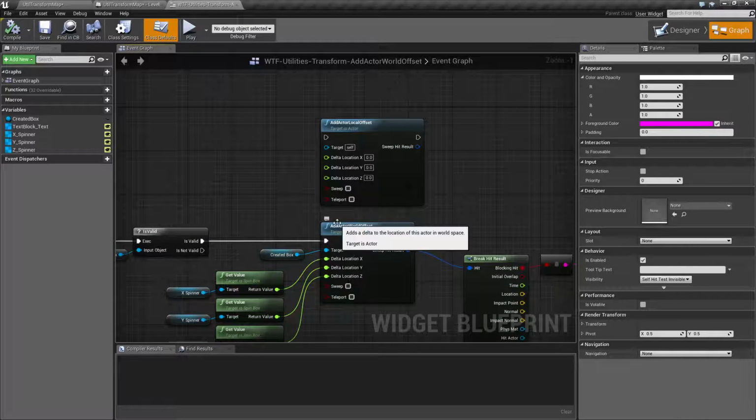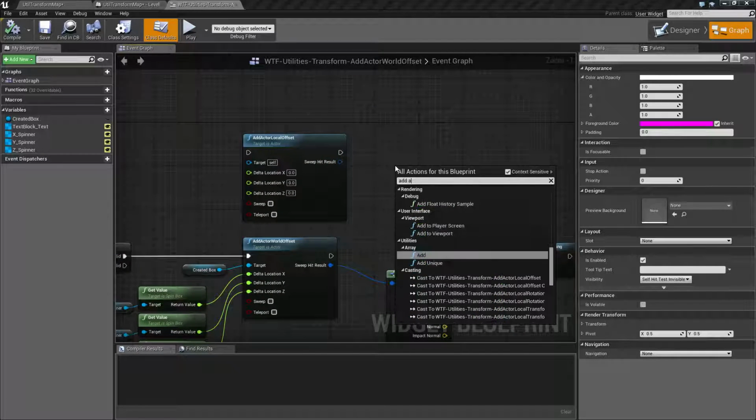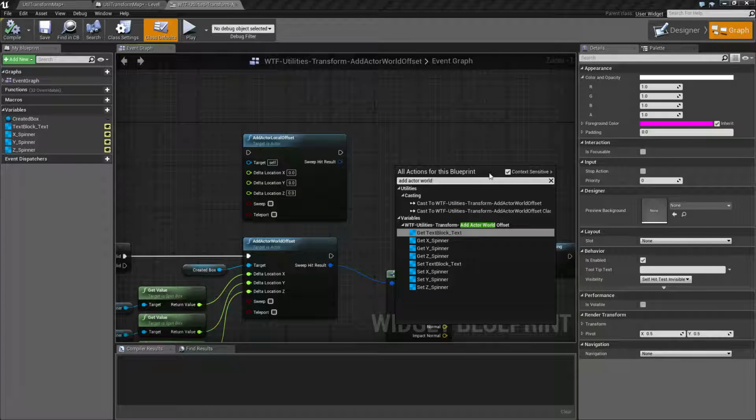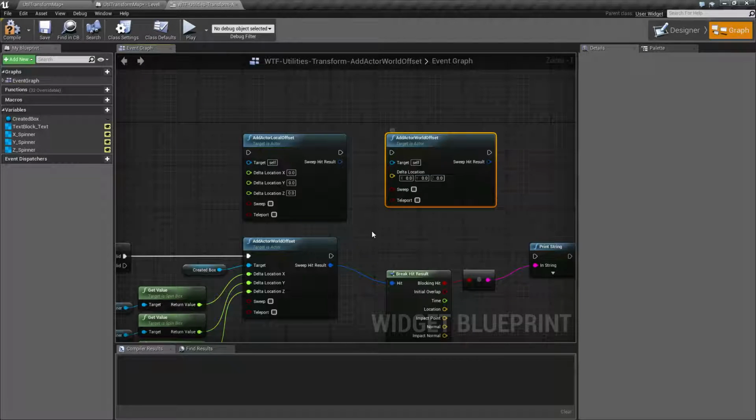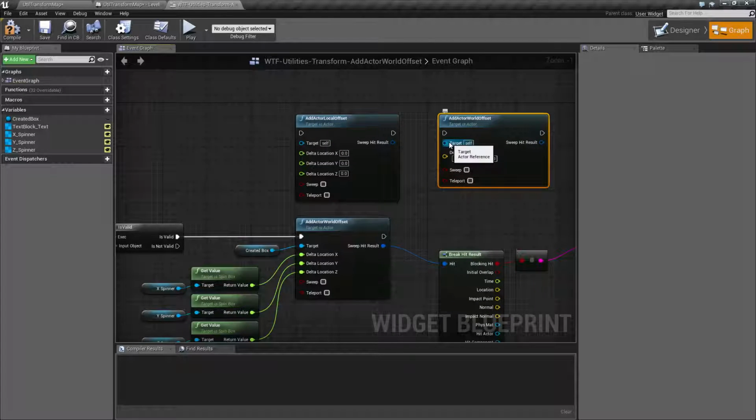So here's our add actor world offset node. Let's go ahead and add actor world. We're not going to find it. Uncheck context sensitivity. And we can find add actor world offset under utilities transformation. And this is how it's going to come in by default. It's going to take in an actor. That's why we couldn't find it earlier. It's going to take in a location. This is basically our new X, Y, and Z that we're adding to our actor. And then you can choose to sweep or teleport for the Booleans. And if we sweep, we have a hit result.